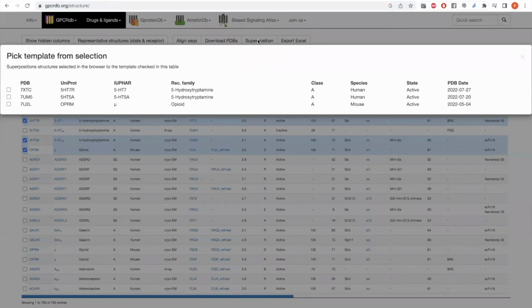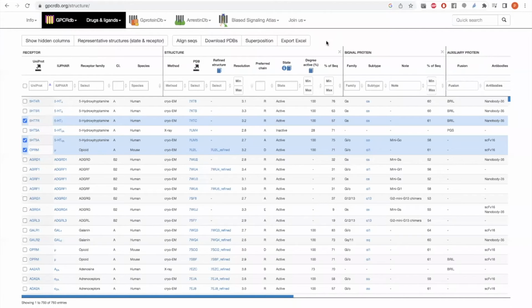This will show this pop-up page where you can select which one from the selected should be your reference structure, on which the others are superpositioned. After selecting that one, it will redirect you to the superposition page. You can also download the table in an Excel format by pressing this button.